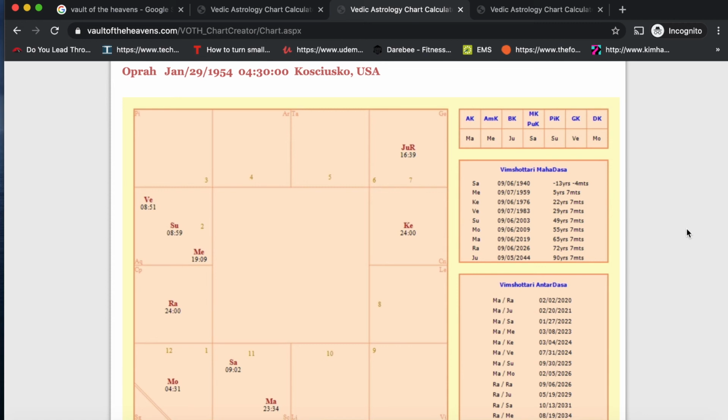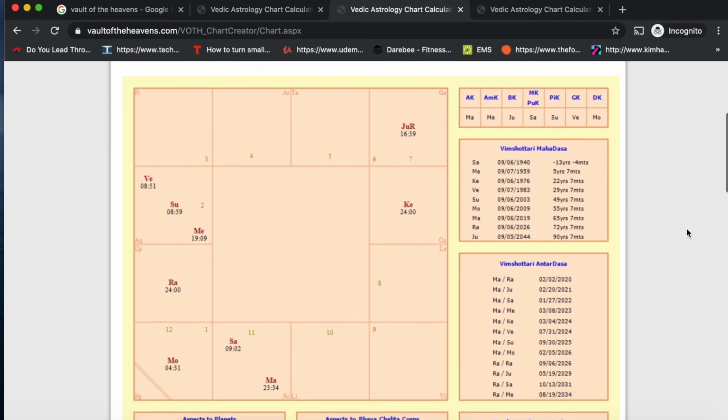And again, you don't need to worry about what the upapada is. You simply need to be able to find it in your chart. So let's look at Oprah's chart again to find the upapada. What we need to do is locate her 10th house cusp. To locate that, all we need to do is go to her main birth chart and look for the number 10. So we see that the number 10 is here.